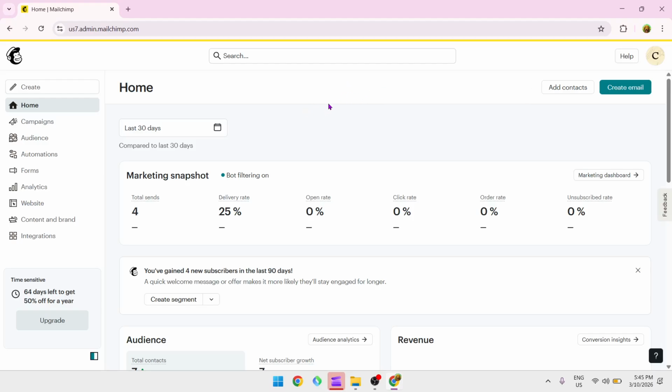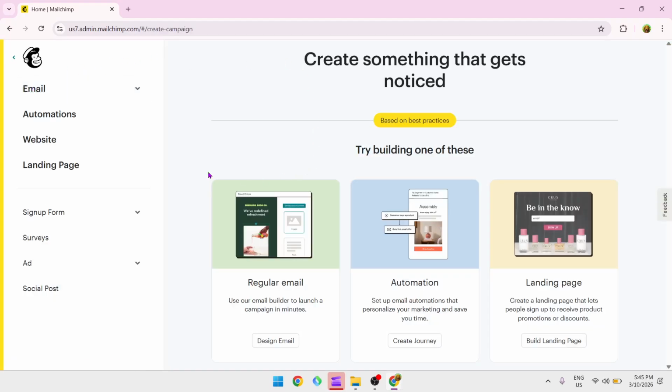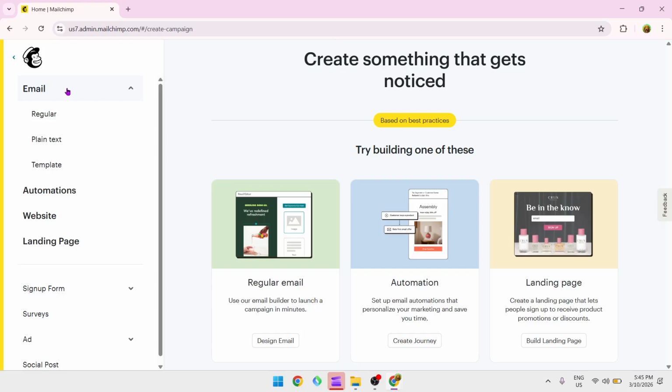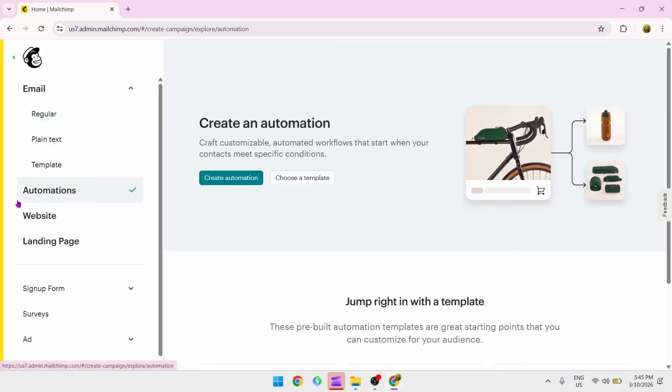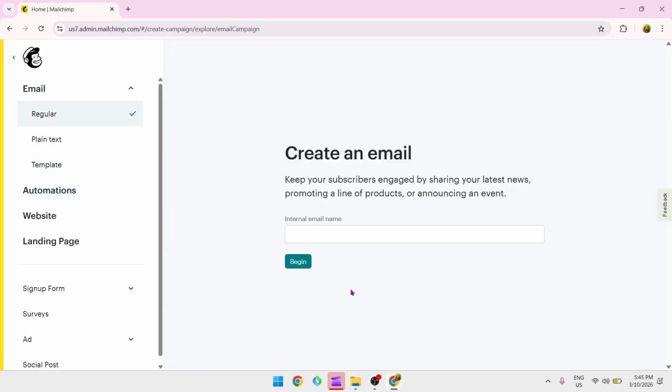So first, log into your Mailchimp account, then in the left panel click on Create, then select Email, then select Regular. You can also opt for an automated campaign, so simply switch to Automations depending on your needs. So add a name for your email, then press Begin.